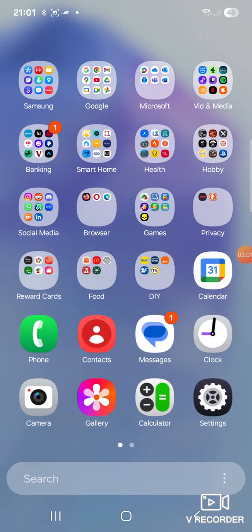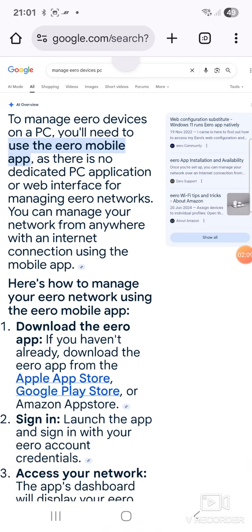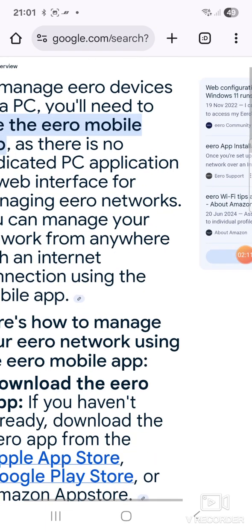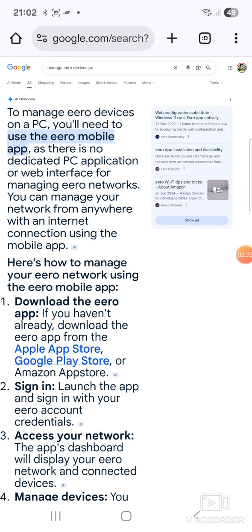let's see. So what you need is the app. There's no point trying to make it work on anything other than the app, because you can't really do that. You can see here, to manage Eero devices on a PC, you'll need to use the mobile app, as there is no dedicated PC application or web interface. Okay, so unfortunately you have to have the app. I wish it was a different way, but it's not.